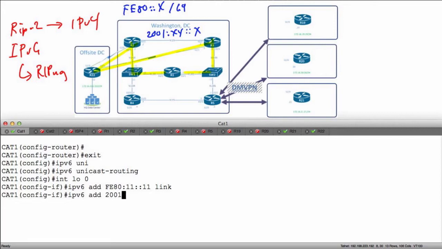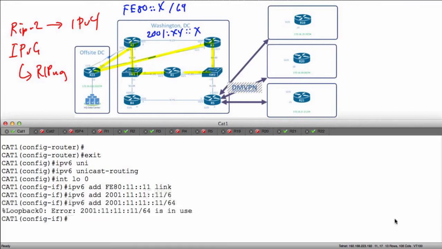IPv6 address 2001:11:11::11/64. I'm kind of actually glad that we used this. Now notice what ends up happening here. It tells me error, 2001:11:11::11 is in use. Well, let's look at that.